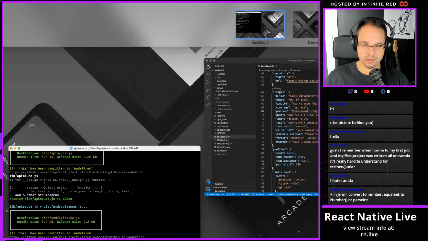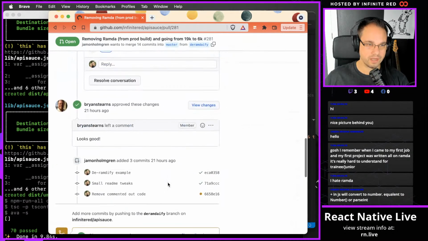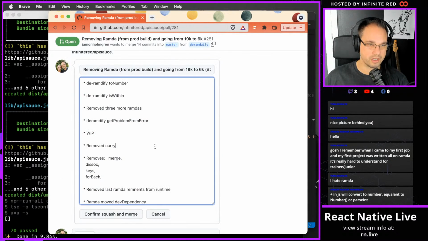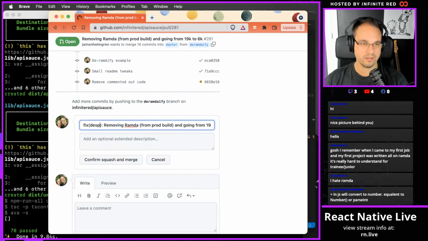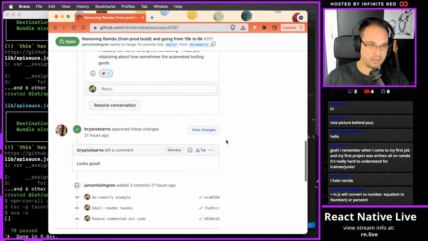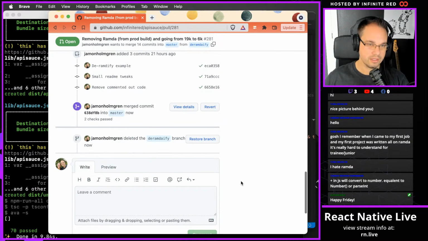Everything's good. So I think once this finishes doing its final thing, we're going to go ahead and merge it. And let's see here. This is just a fix. It shouldn't actually add any features or remove any features. Deps: removing Ramda from prod build, or I'll just say removes Ramda.js, by Jamon Holmgren. All right, and I think we're good here. Yep, it passed, so we're good to go, and I can release a new version of API Sauce that removes Ramda.